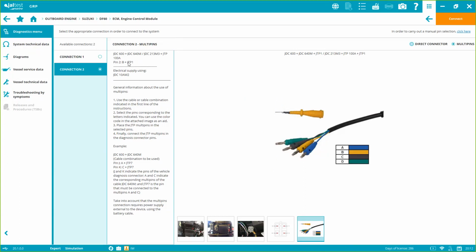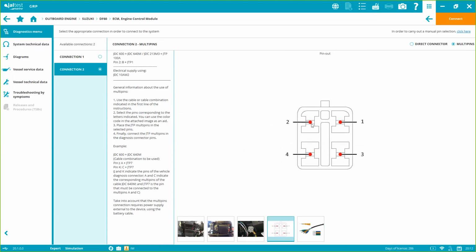So here you see JTP1, you take it, you just need one in this case, and then you connect it to B. B is yellow, okay, yellow. And then you connect it to pin 2, okay? So it's very simple. You click here, it will see pin 2, okay? Super simple. And all this is useful information, electrical supply using JDC10 AM2, okay?